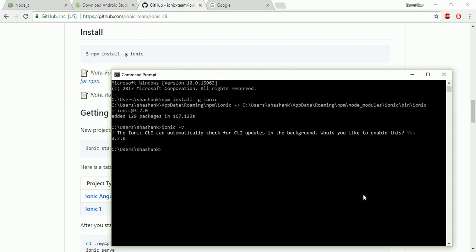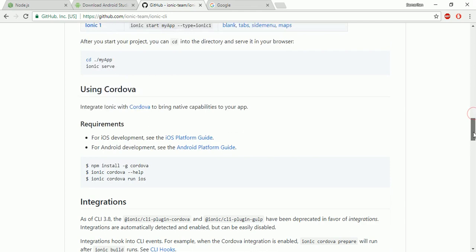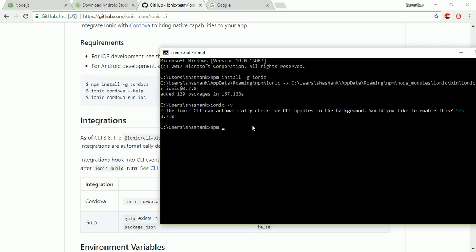And Cordova, also known as PhoneGap, what that does is it allows us to use features that we couldn't use with Ionic, like camera, contacts, etc. To install Cordova, type in npm install -g for global and cordova. Once it's installed, we can finally create our applications.